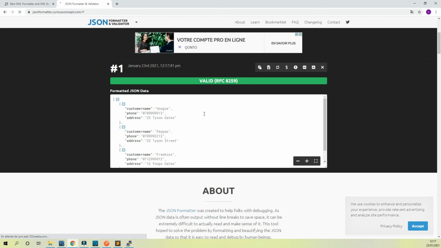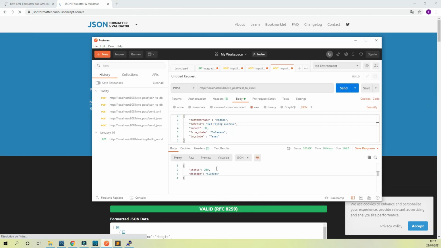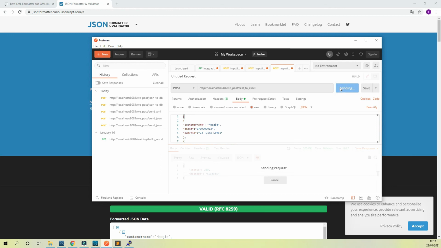So we had a success message back. Let's see if on the file system we have clientsinfo. Yeah, we just created this file now. Let's see what's inside, whether it's okay. Okay, that is great.